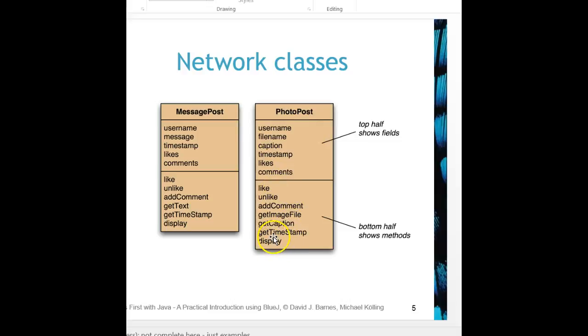For example, we have a method called display that basically shows the details of a message post or a photo post. You can display that. So that method will display the message post or a photo post. So it is doing something. A method is basically doing an action.